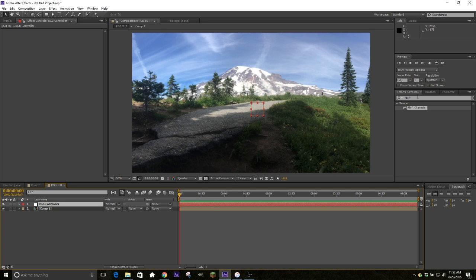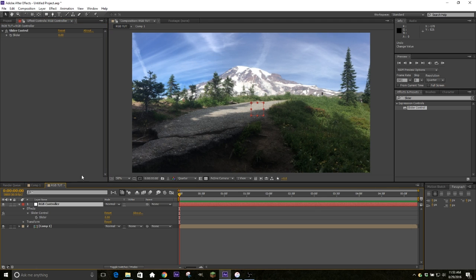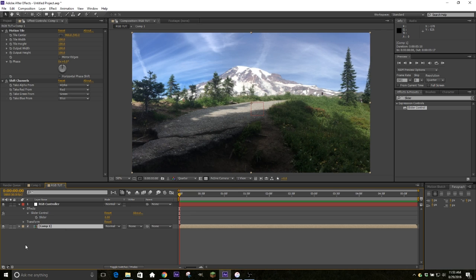And then for this, you're gonna put on something called a slider control. What this does is just allow you to edit values. It doesn't do anything itself, so I can change the values around and it won't do anything. If you double click on the word slider up here in the effect panel, it'll bring it up in the layer, and you'll see why in a second.